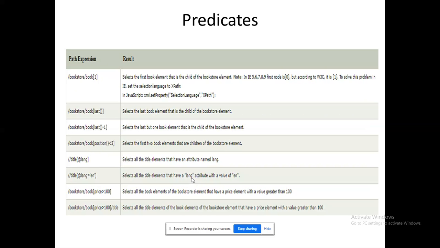As well as I could apply predicates also. That means along with the existing tags, I could apply my predicates also. Predicates are nothing but applying operators on the existing selection statements, right? So that could be the thing. So book[1] is ready to retrieve the corresponding book. If I have three books, the first book will be retrieved, or the second book will be retrieved. The last book needs to be retrieved with the last method. Last minus one will reply with the one previous to the last one.